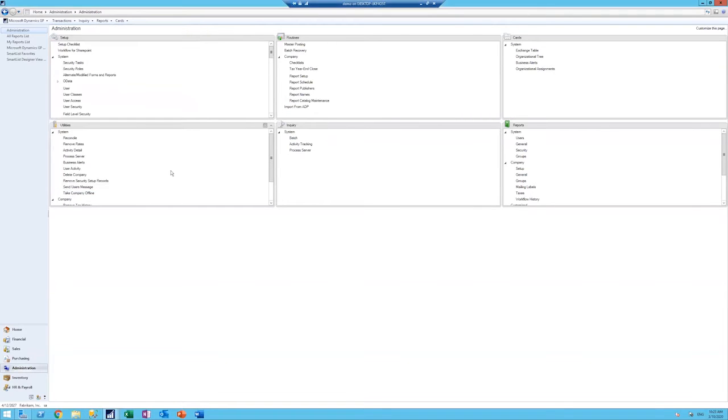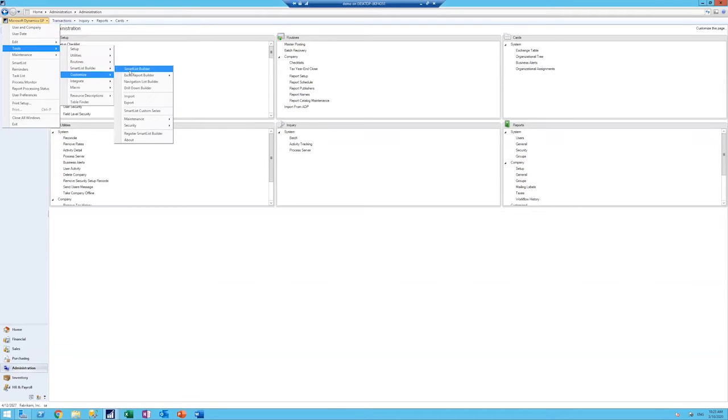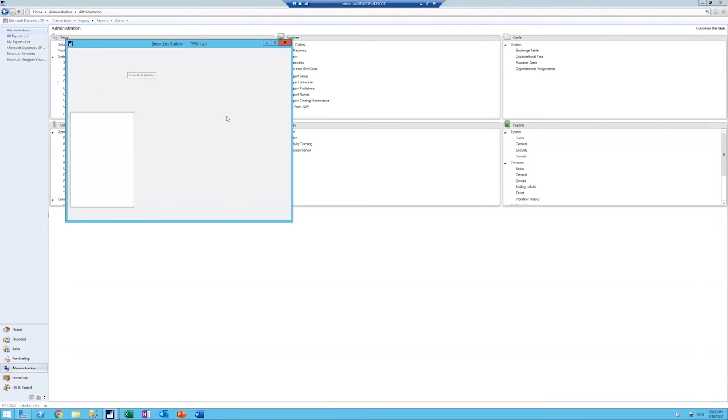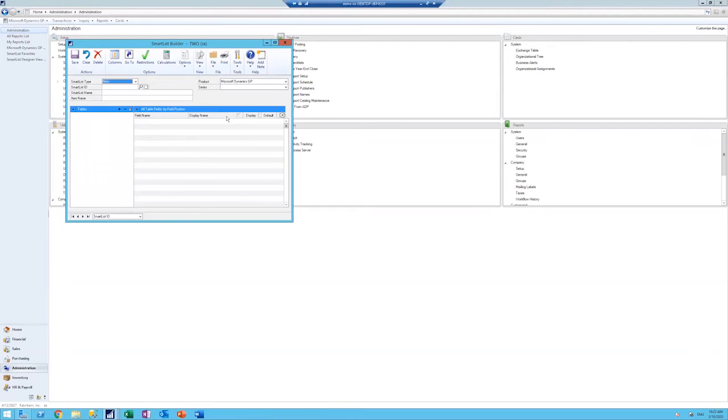So now we're going to go to Microsoft Dynamics GP, Tools, SmartList Builder, SmartList Builder. We're going to create a SmartList using multiple tables. So firstly, what we're going to do is pull in our vendor transactions because we want to create a vendor listing report of all our vendors. So our SmartList ID, we're going to give it a name again, and I'm going to call it all vendors transactions.